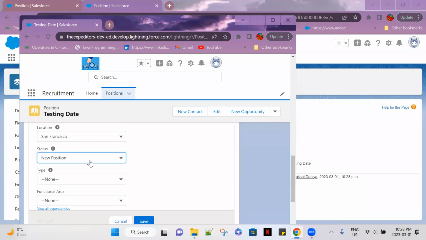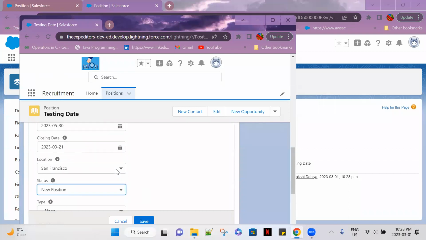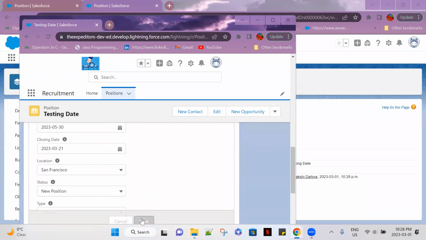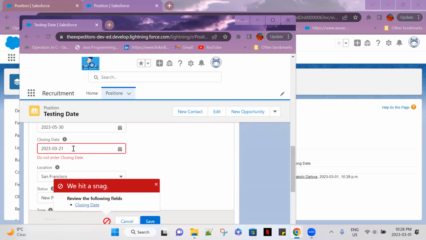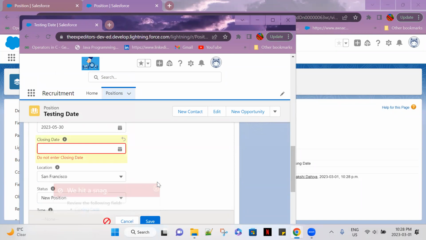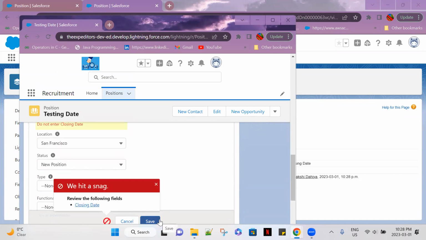Okay. This was a space. New position with the closing date. It should throw me an error. It did. Now, if I remove it, it should let me save. It is not letting me save. Guys, please help.